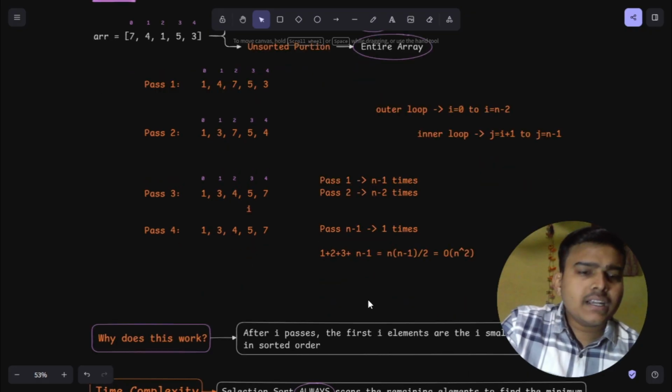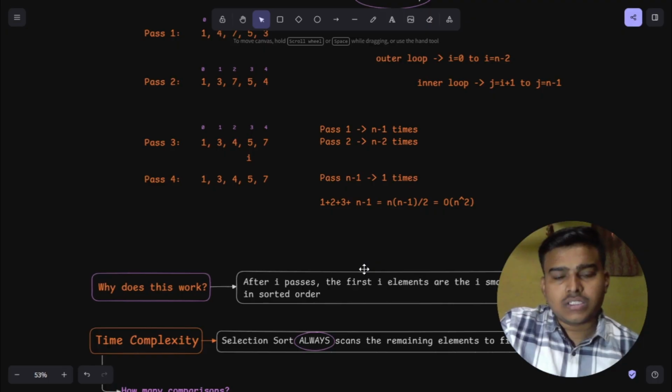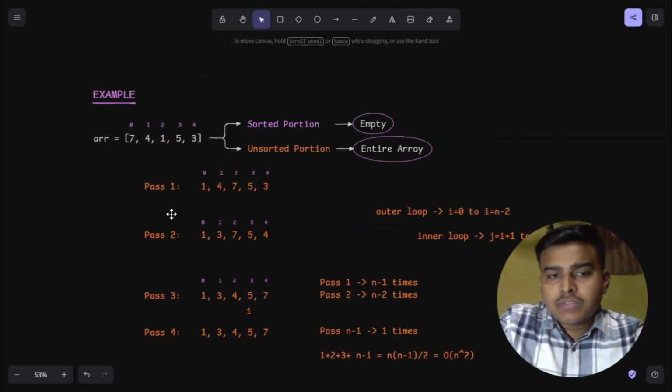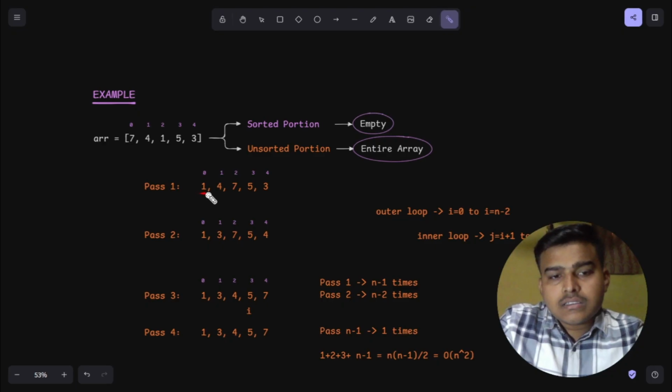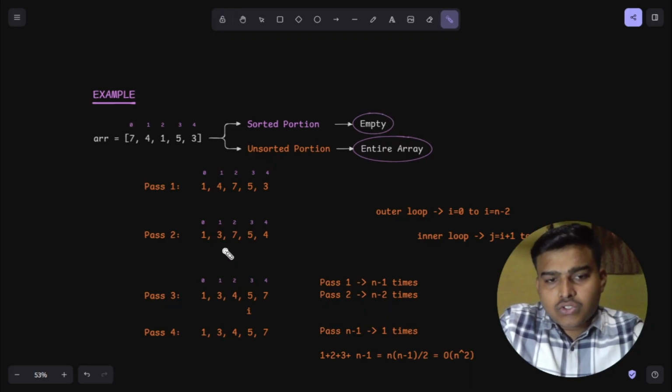Okay, so now why does this particular strategy work? See what is happening. We have just observed that at every pass, one element is sorted in one pass. In the second pass, two elements were sorted. If you take another example, you can understand it more. In pass 3, the 3 elements will be sorted. In pass 4, the 4 elements will be sorted.